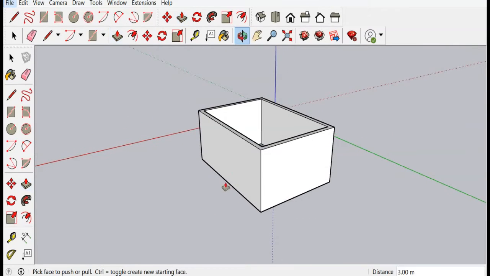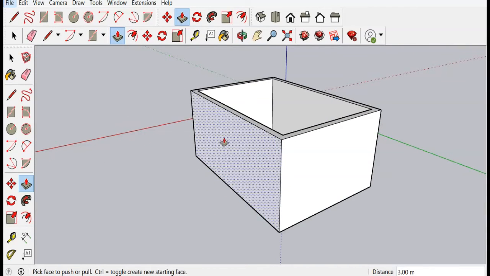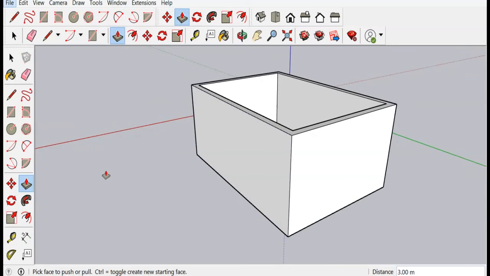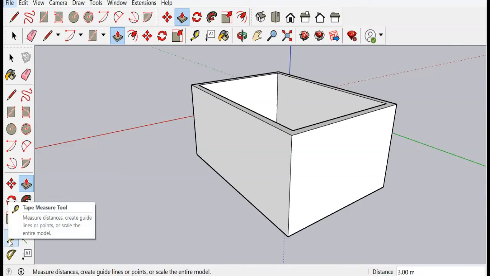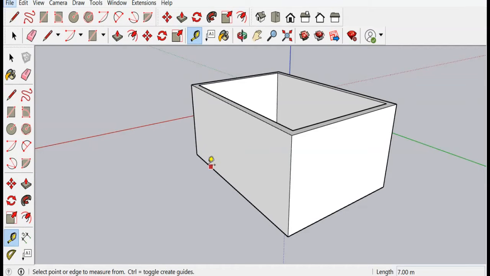Now we want to provide the door at the center of this wall. For this, we require the tape measurement tool. There is another use of tape measurement tool. It will give you the reference line. Select this tape measurement tool, come to this line, click on this line and drag it on blue axis and put the value of height of door 2.1, enter. So it will create a reference line at the height of 2.1.